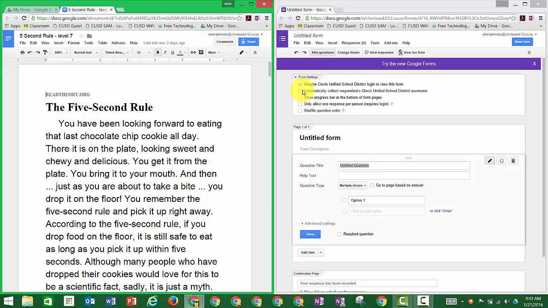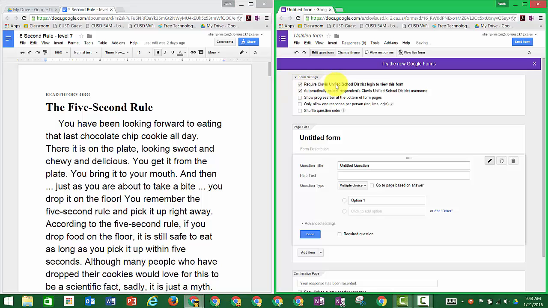If I'm using a Google Form with my students, I require them to log in. That means if I push this out through Google Classroom, they're logged into Google Classroom, they're going to be able to see the form when they click on the link to go to the site where they can see the reading and the form. And I want to automatically collect the respondent's CUSD username, because sometimes our little friends, when they type in their name, are a little silly and they type in things that they shouldn't. So I go ahead and collect that.